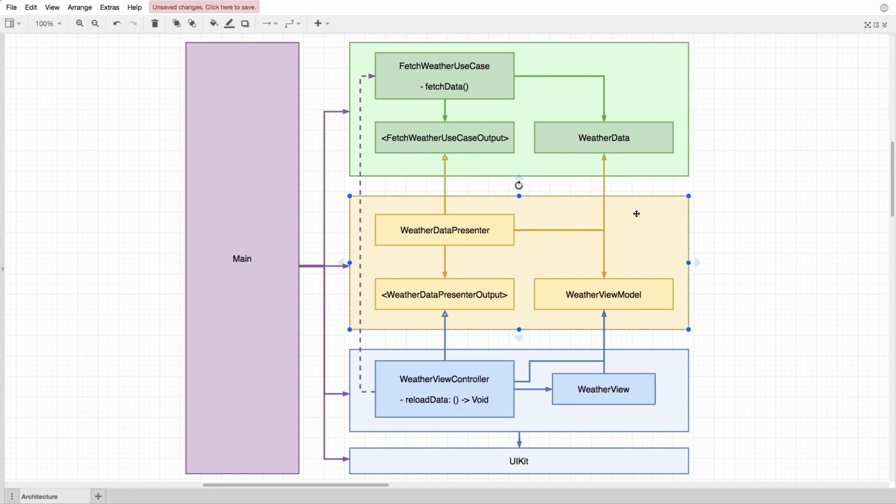Then we have the presenter module, where we have our weather data presenter that will map weather data into weather view model and pass the result to the presenter output protocol that the view controller implements. So the view controller will receive weather view models and render the data on the screen. So the presentation module depends on the business logic module, and the UI module depends on the presentation module. But the presentation doesn't know about the UI. There are no arrows coming out of this module and going into the UI module.